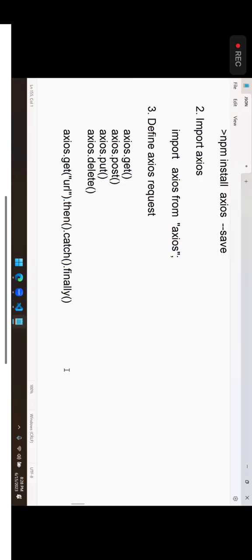Generally in jQuery, the response contains data, but here it will not contain data directly. The response contains so many details.